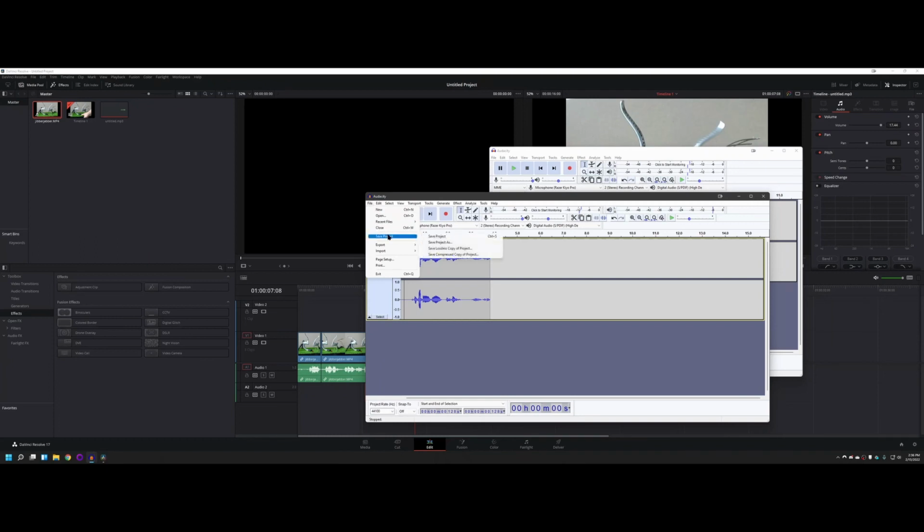If you save project, then it saves an Audacity file, which is like a work in progress. It retains the undos and stuff like that, I believe. So what you actually want to do is export it. You can export it in any of these formats. It doesn't really matter.